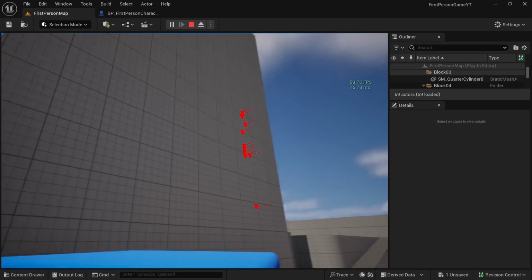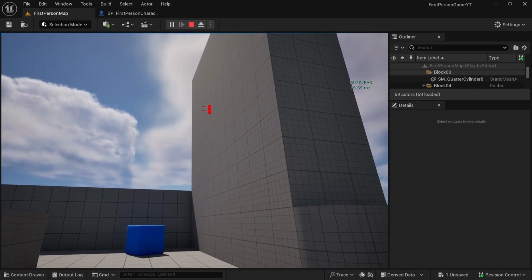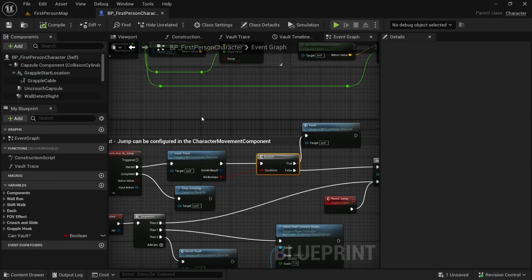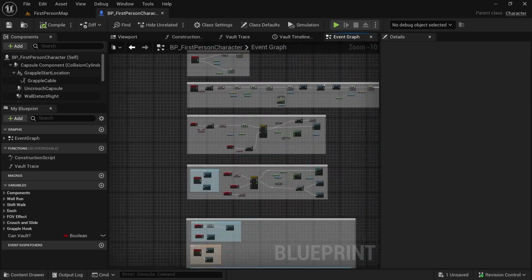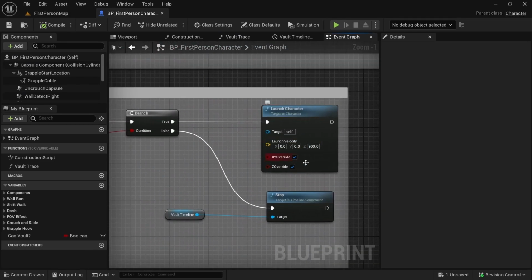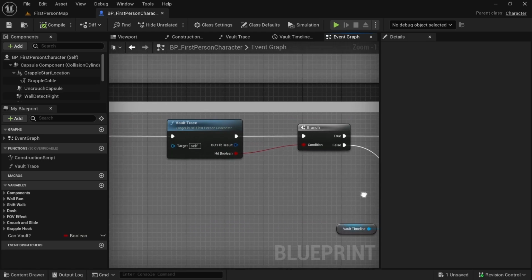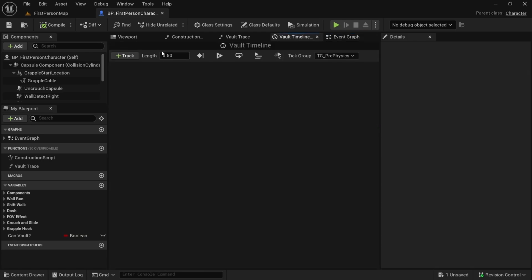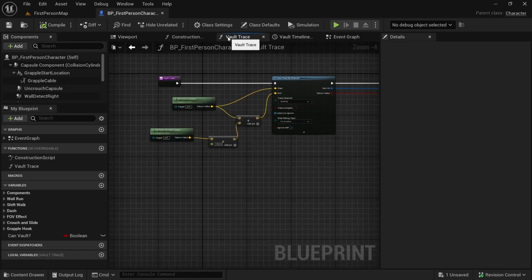All right, so you could try adjusting these numbers inside the launch velocity node. Here you can try adjusting this and see how you like it. You can also try adjusting this number in the timeline, and that is how we can make easy wall climbing or easy vaulting function in Unreal Engine.